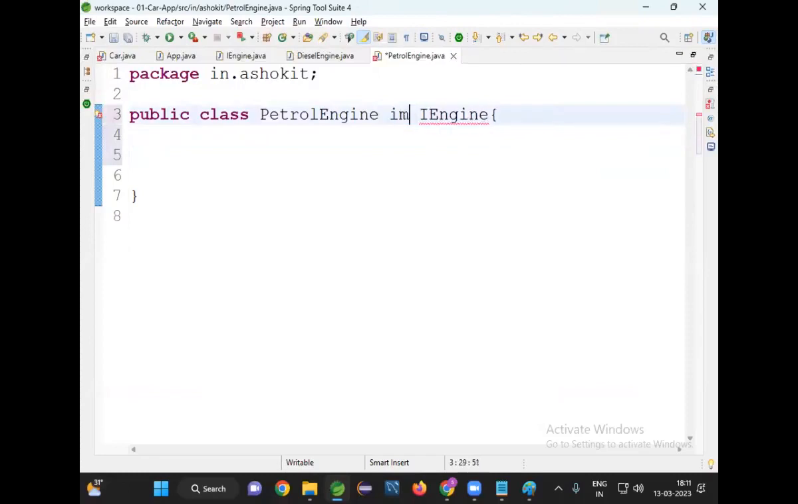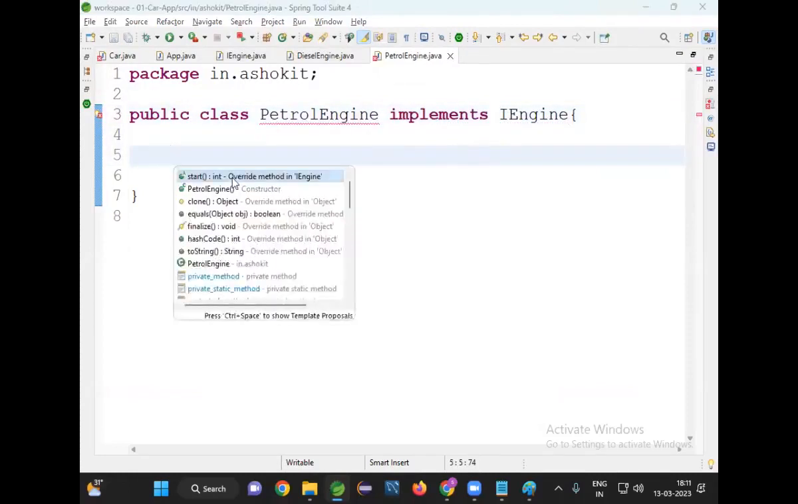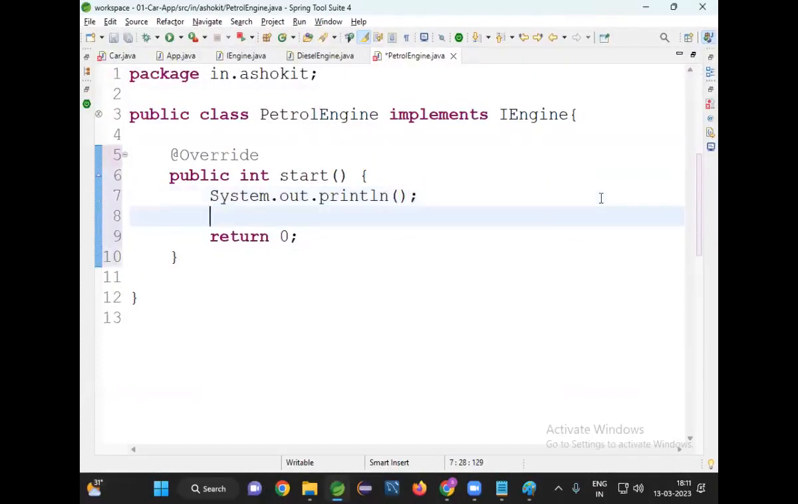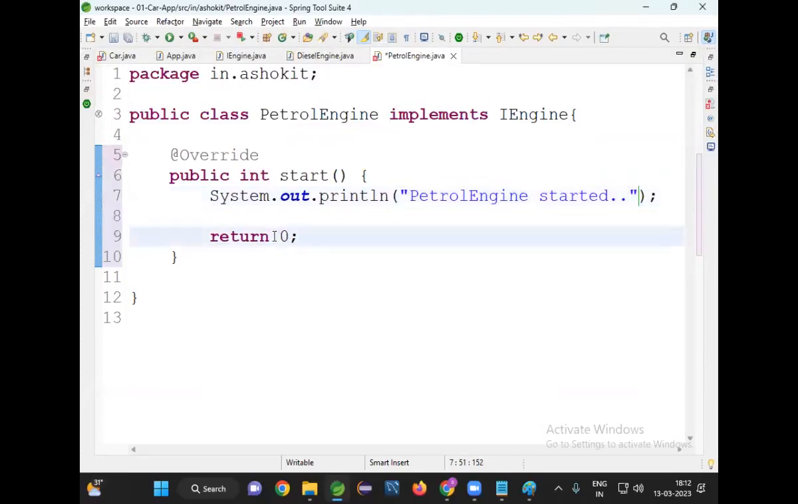Petrol engine is implementing from IEngine. Override the start method. So which engine is starting now? Petrol engine is starting. Let me write that logic here: "Petrol engine started." I'm returning 1. Okay, perfect.